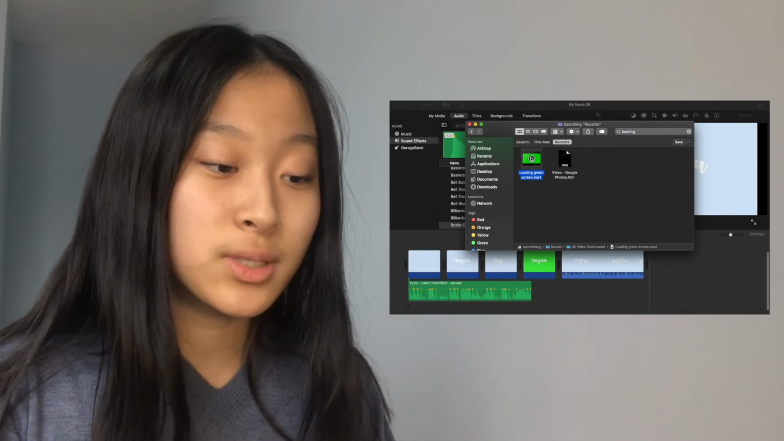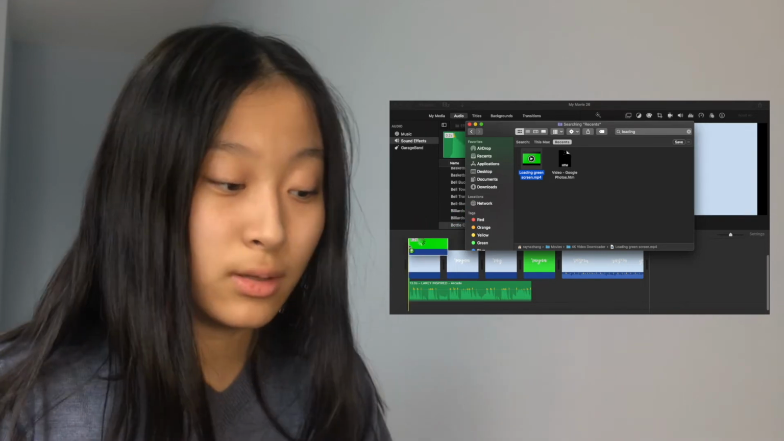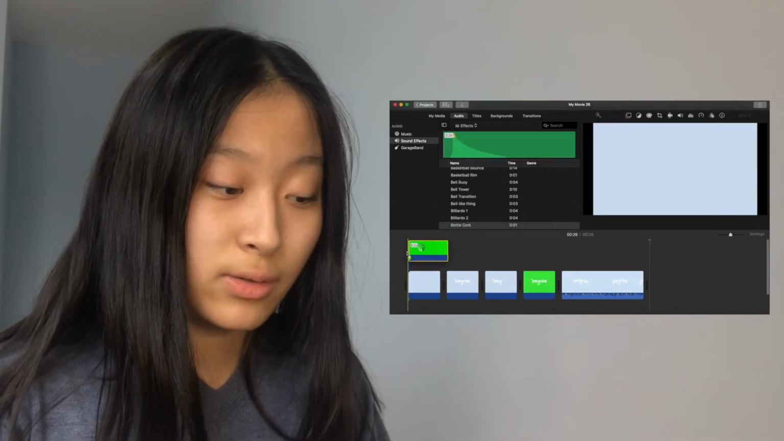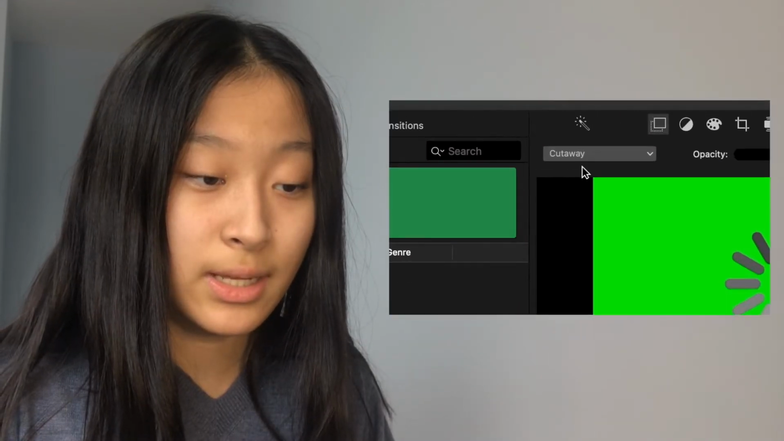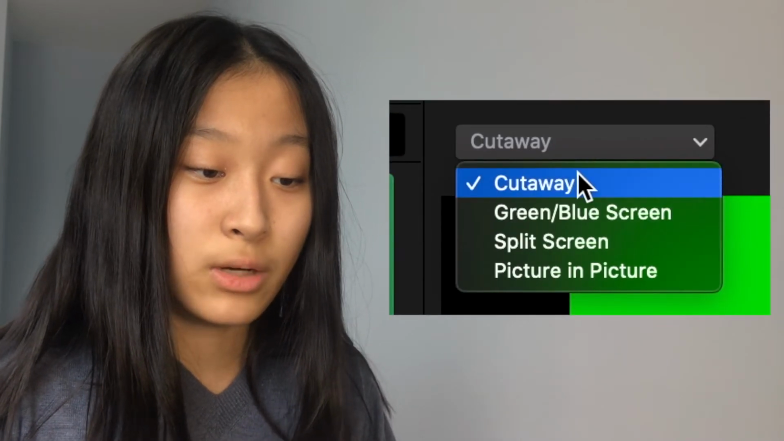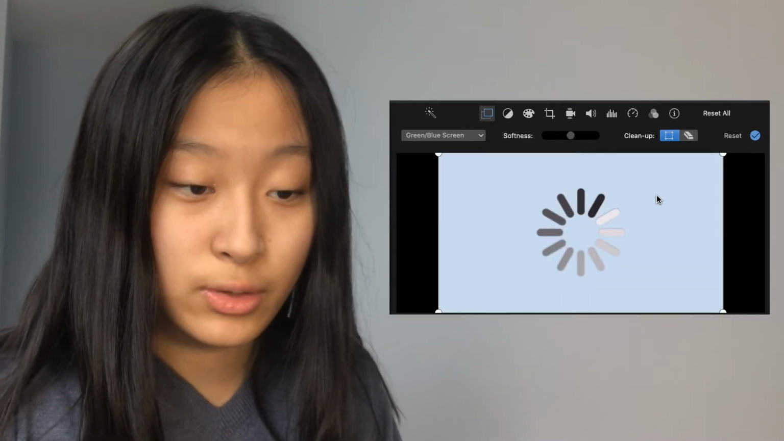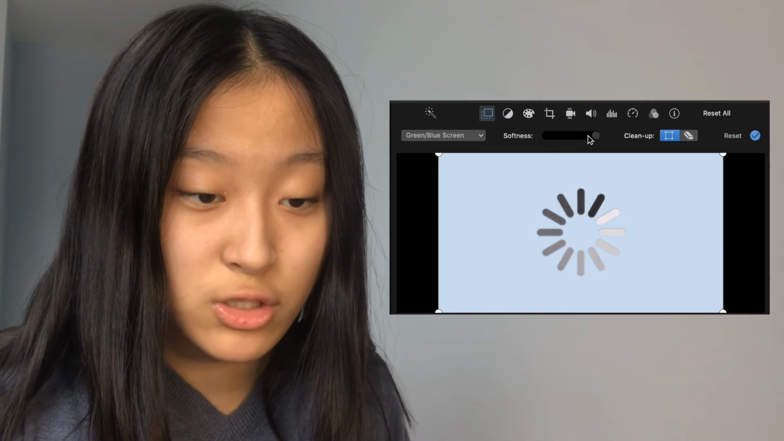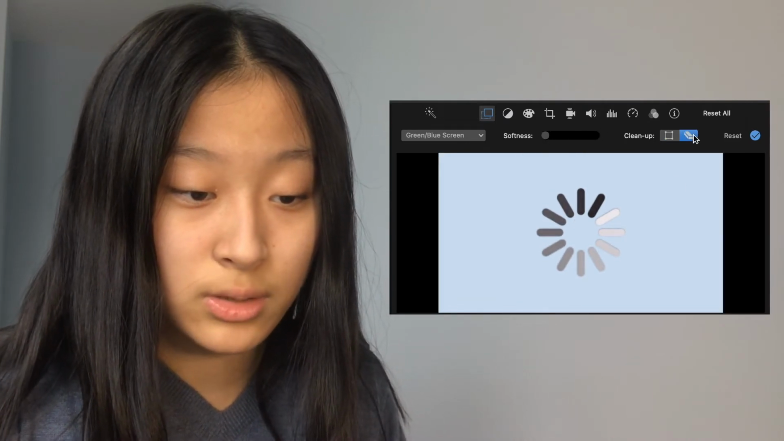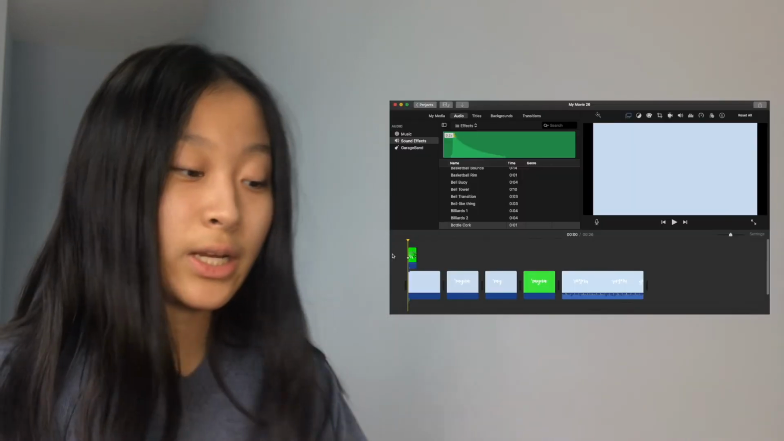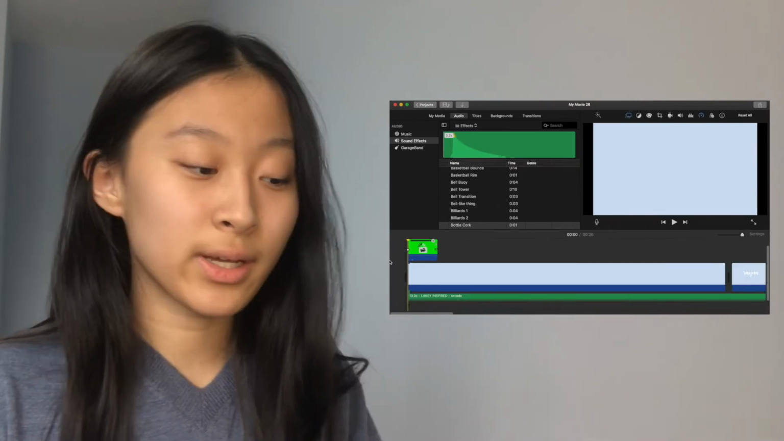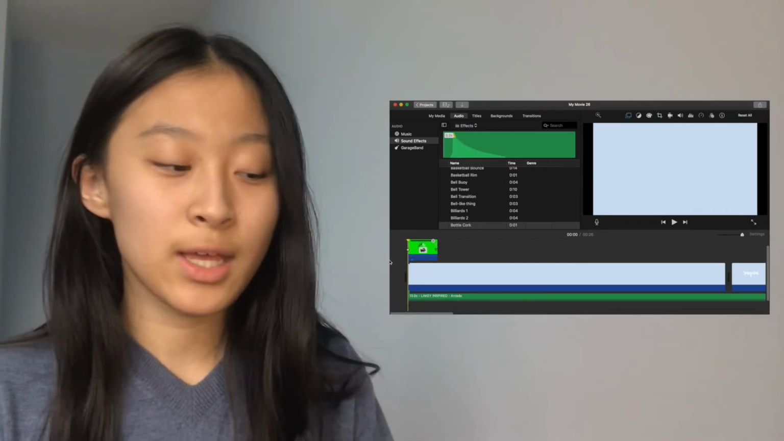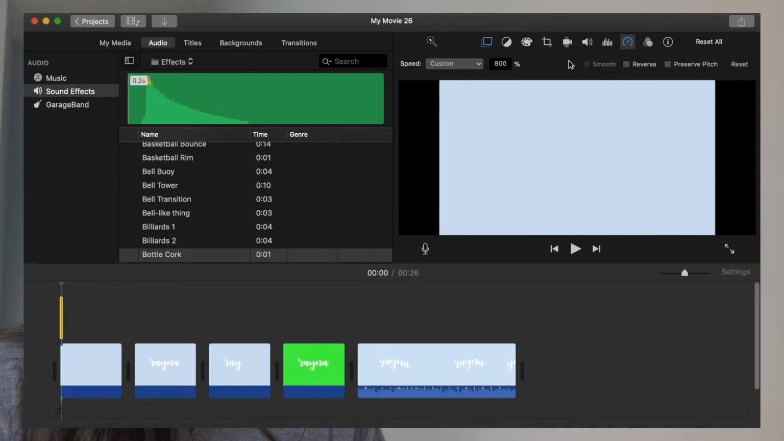So what I'm going to do is drag this onto the top of what I already have. So right over here. Right now it is in the cutaway. I'm going to press green screen and it will make it a green screen, and you can adjust the softness and what you want to take out and things like that. I'm going to cut it down to how long I want it to be. So I'm cutting it down to the music so that it matches the music.